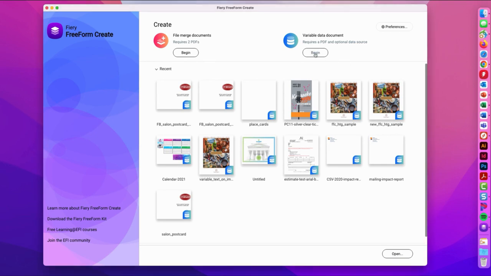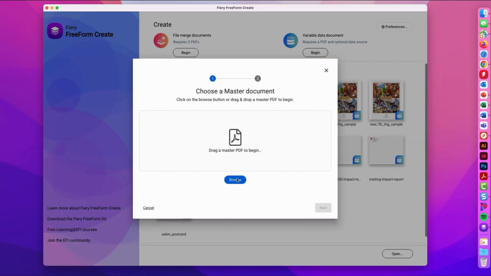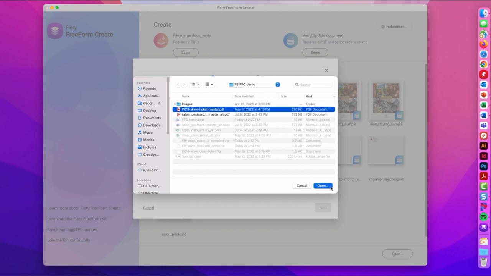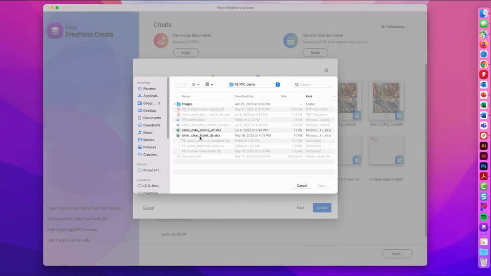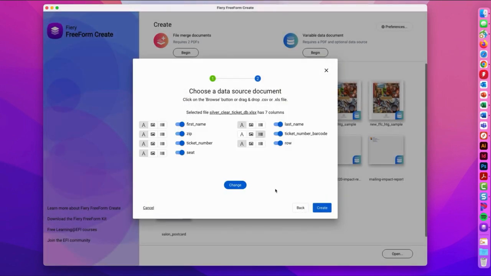Great, I'll choose Begin under Variable Data Document, and I'll navigate to the location of my master. And then I'll find my variable file, my data source. Here you see all of the fields have been classified as either variable text, variable image, or a barcode. It sees this because of little symbols that we call accelerators that we put in the header rows of our data source. So FreeForm Create knows what type of data that is up front, which just makes life a little bit easier. Now I click Create.